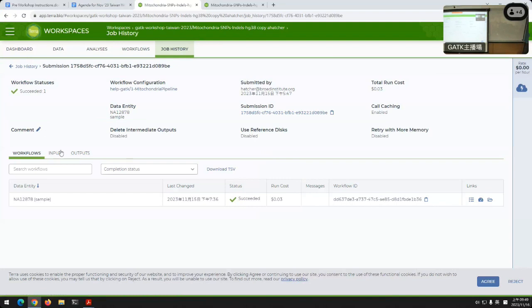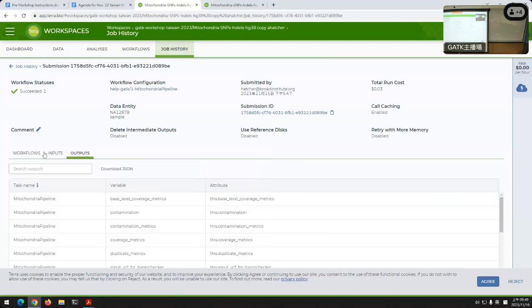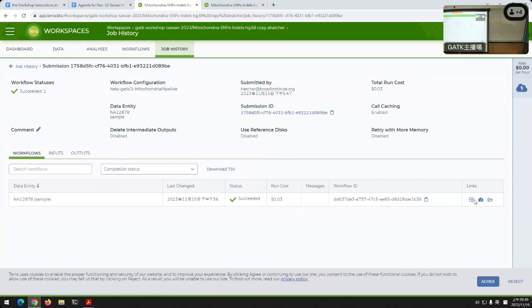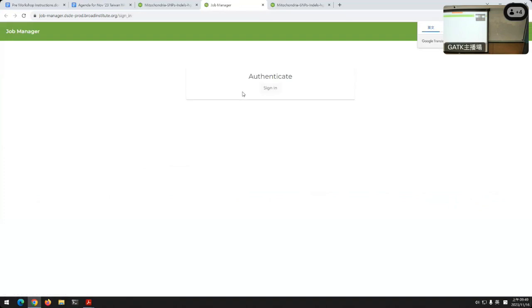It says it's done. You can look at the inputs for it, how it was run, and the outputs. You can click over and get a job manager. It'll probably prompt me to log in. Also, I'll point out that this pipeline is deterministic. You run it twice, you'll get the exact same answer. So we can look at the one that I ran yesterday and have some confidence in it.